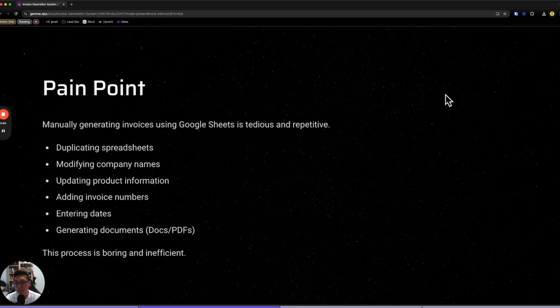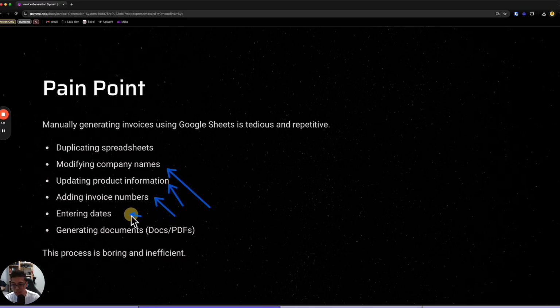When we generate an invoice using Google Sheets, first we need to duplicate the existing template. After that, we modify the company name, update product information, add the invoice number, and enter today's date. After that, we export it to a document or PDF, print it out, and then send it to the customer. So this process is pretty boring. Even when I'm explaining this, I tend not to want to explain it. This is how boring it is.